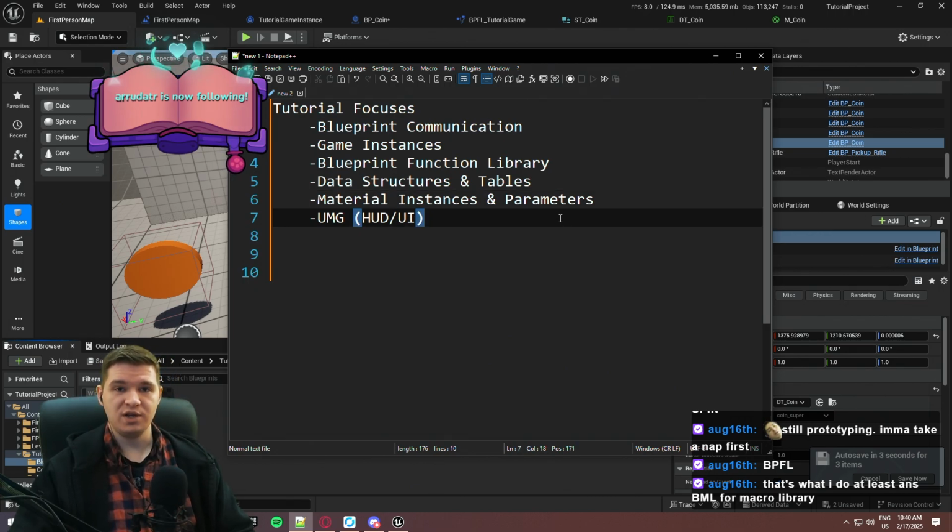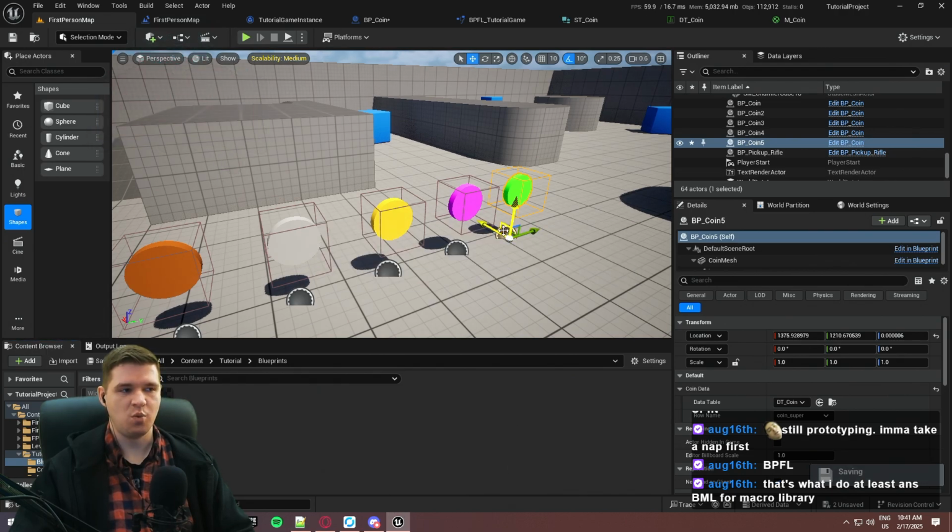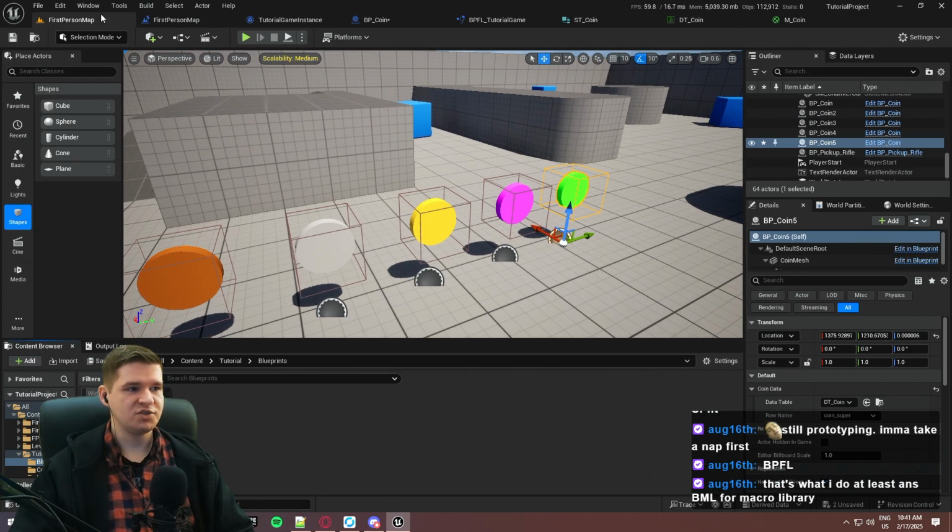The last thing that we need to do is hook up a little bit of a UI for the player to actually see what score they have. So let's do that. Let's close everything for now. And close tabs to the right.